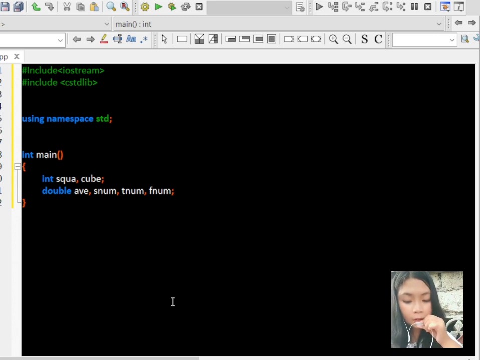So type double, space, average or ave, then comma, space, snum, comma, space, tnum, and comma, space, fnum. And then we will also put a semicolon. After that, we are done with the doubles. So press enter twice again.